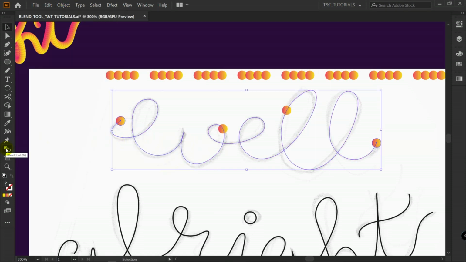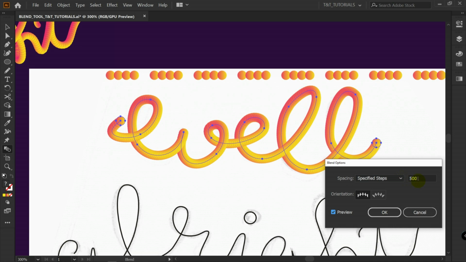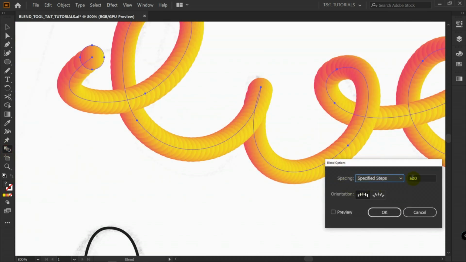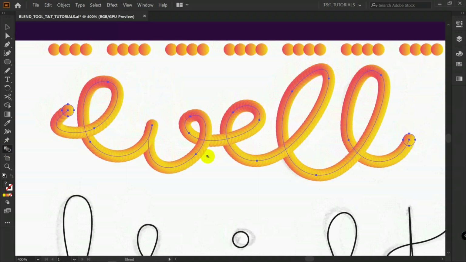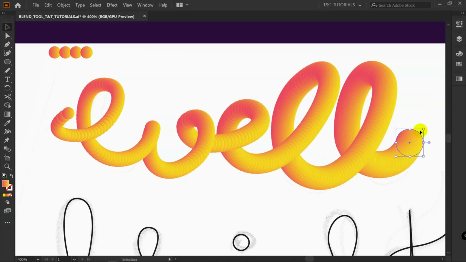After this, double-click on Blend tool. Let's enter 500 here. 500 will be enough. We can decrease it even to 400. And in this case, computer won't be slowed down, whatever you do. So after we applied this blend to this path, we still have these two ellipses. Here they are. And if you increase size for some of them, you can see what we will get.